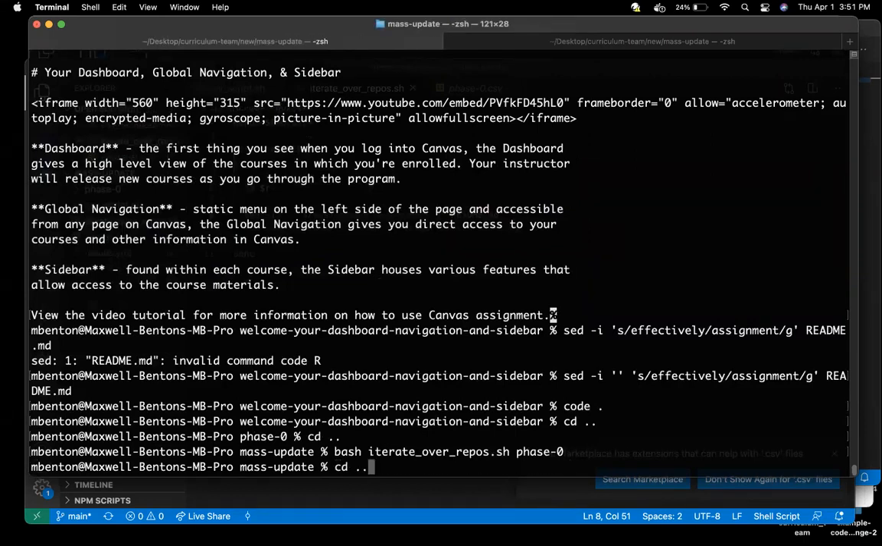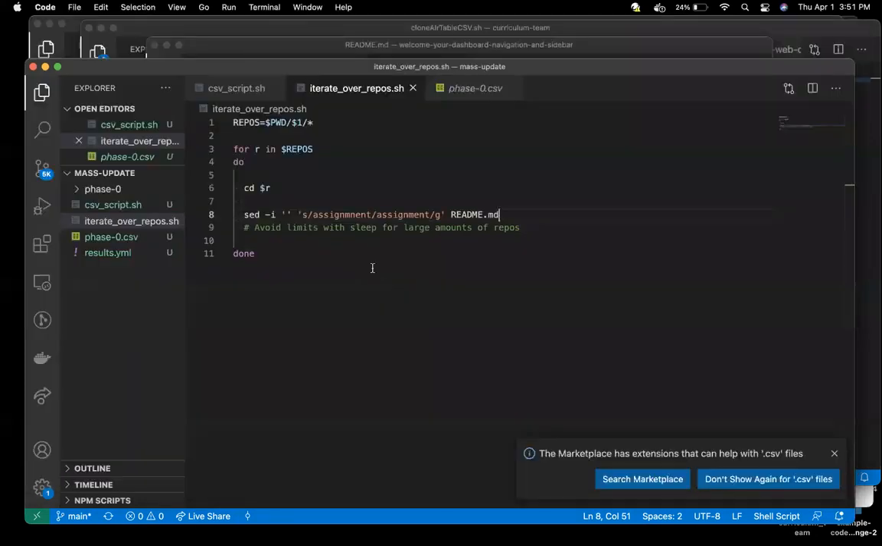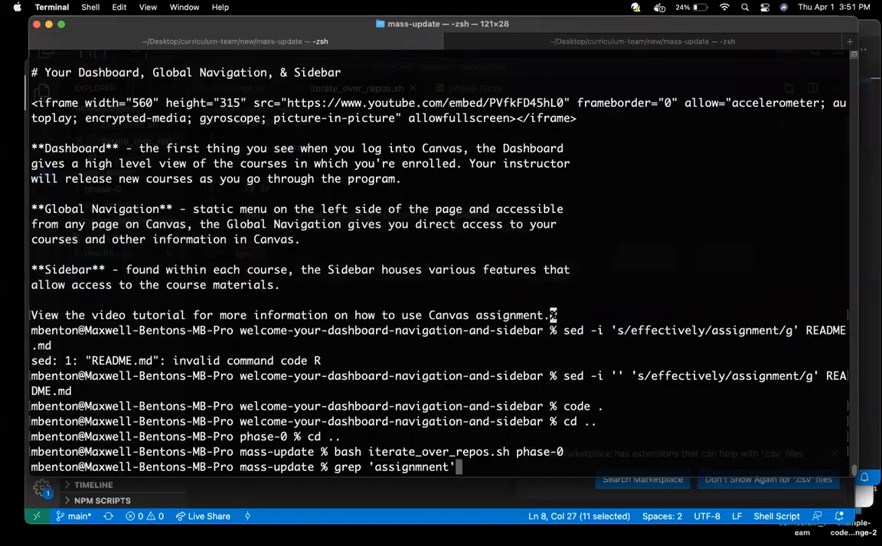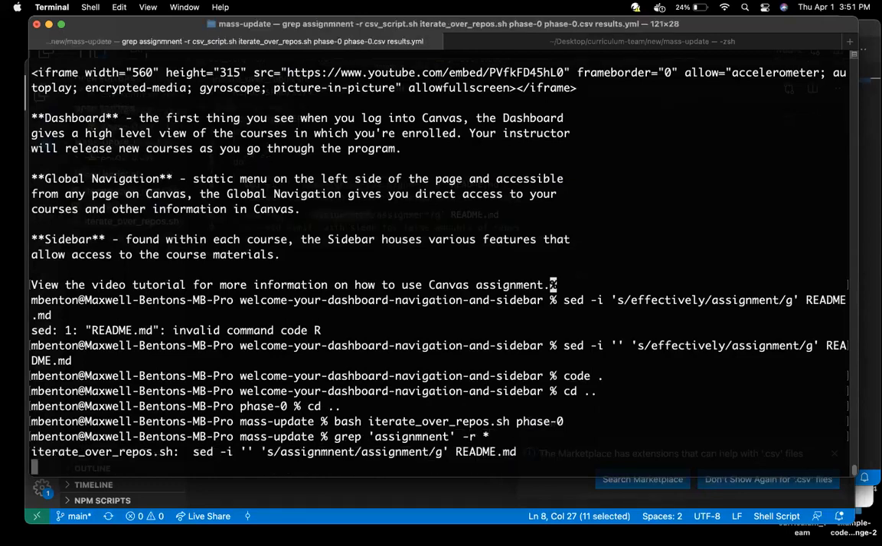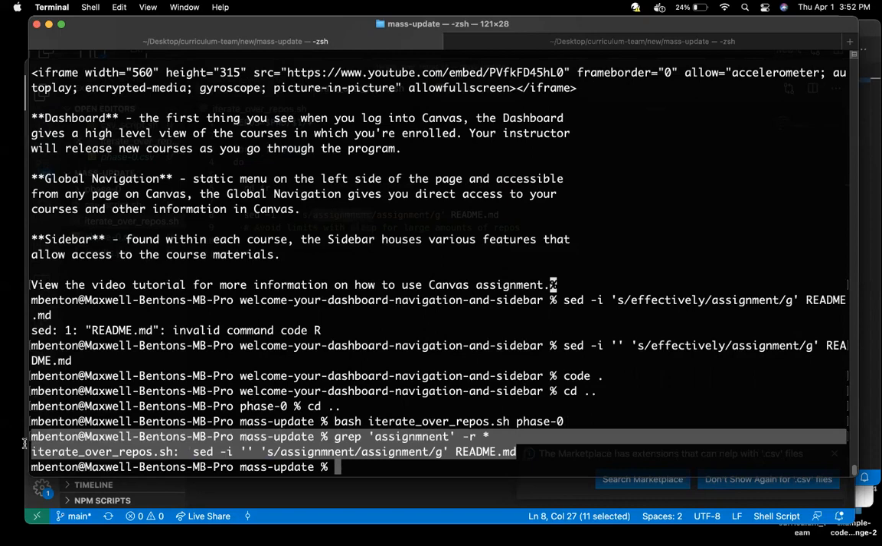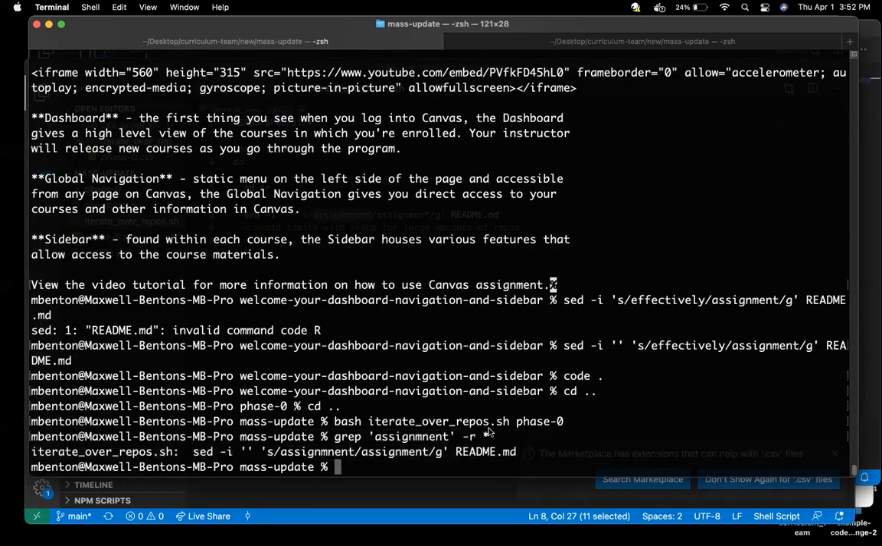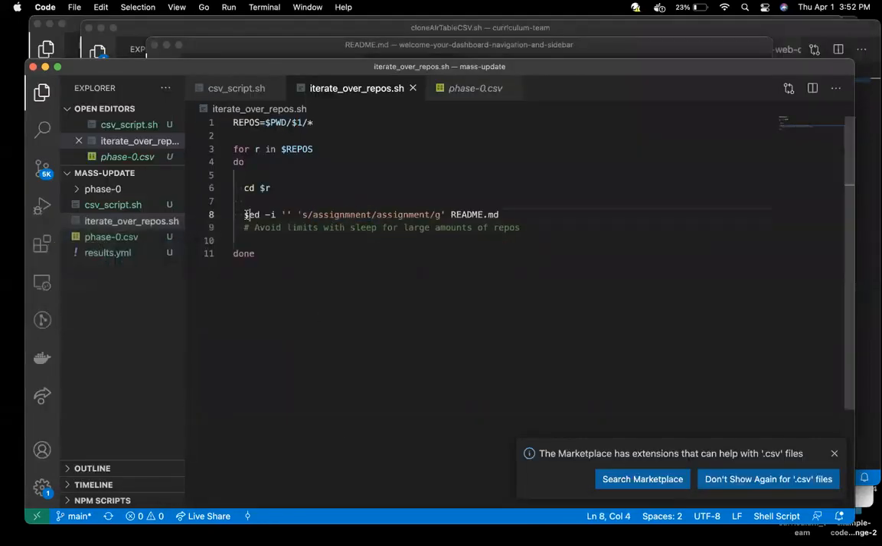Now, if I grep for assignment recursively through everything, check it out. It found the script that we were running. This is that sed, but it didn't find anything in any other repo. So now we know that this has successfully changed all those errors.